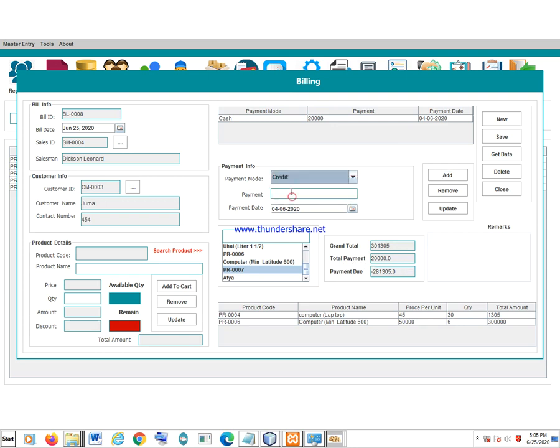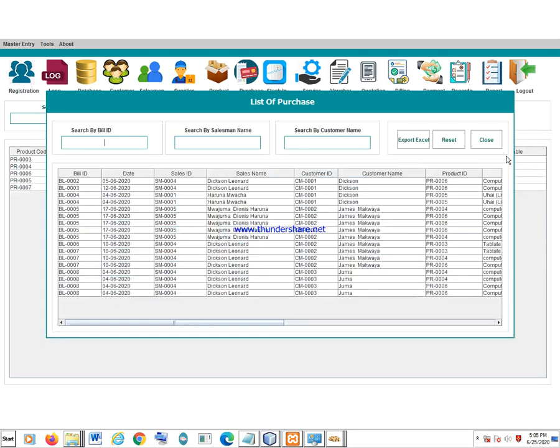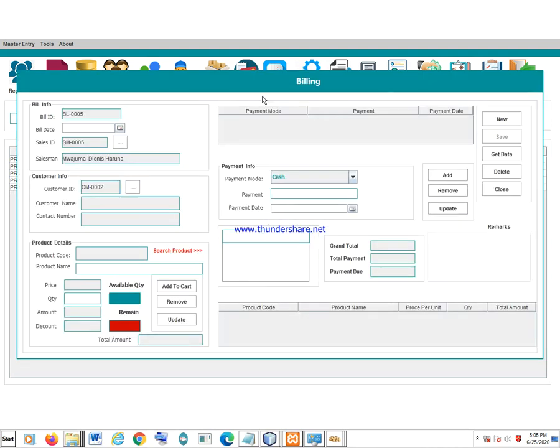Maybe I want to pay the remaining in credit. So as I come here to add it, you see it is added successfully. The modes of payment are credit and cash. Once I confirm that I have finished making my sales, I may come here and save. Sales completed. That is very fine. I can close my system, come to see other data, and pick other data.